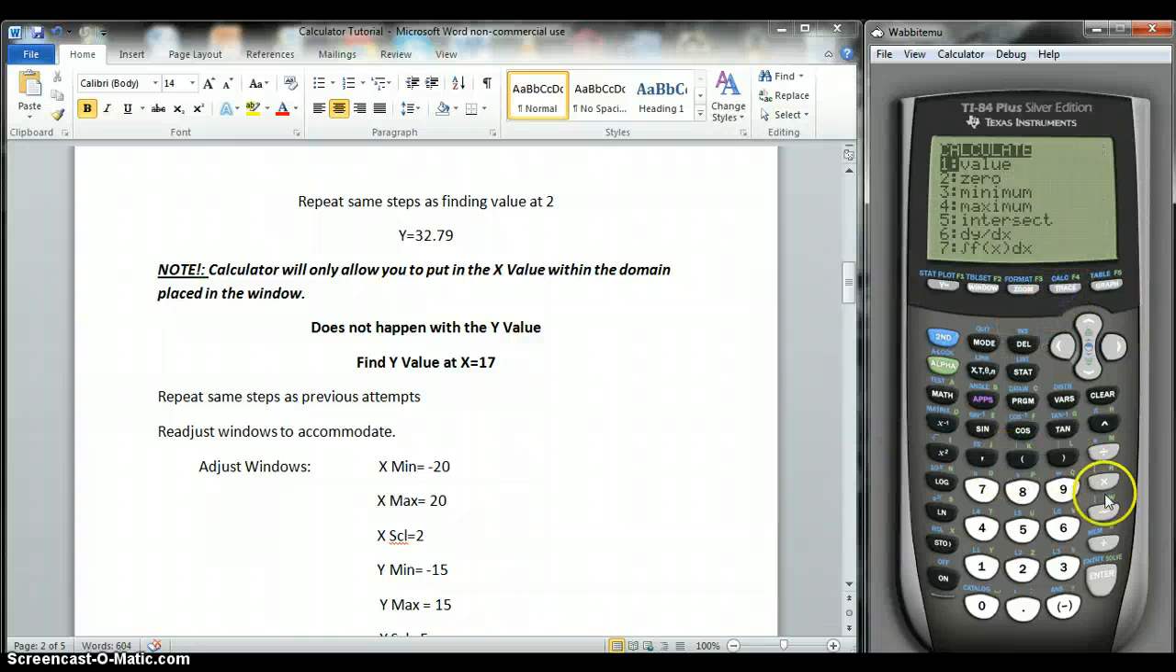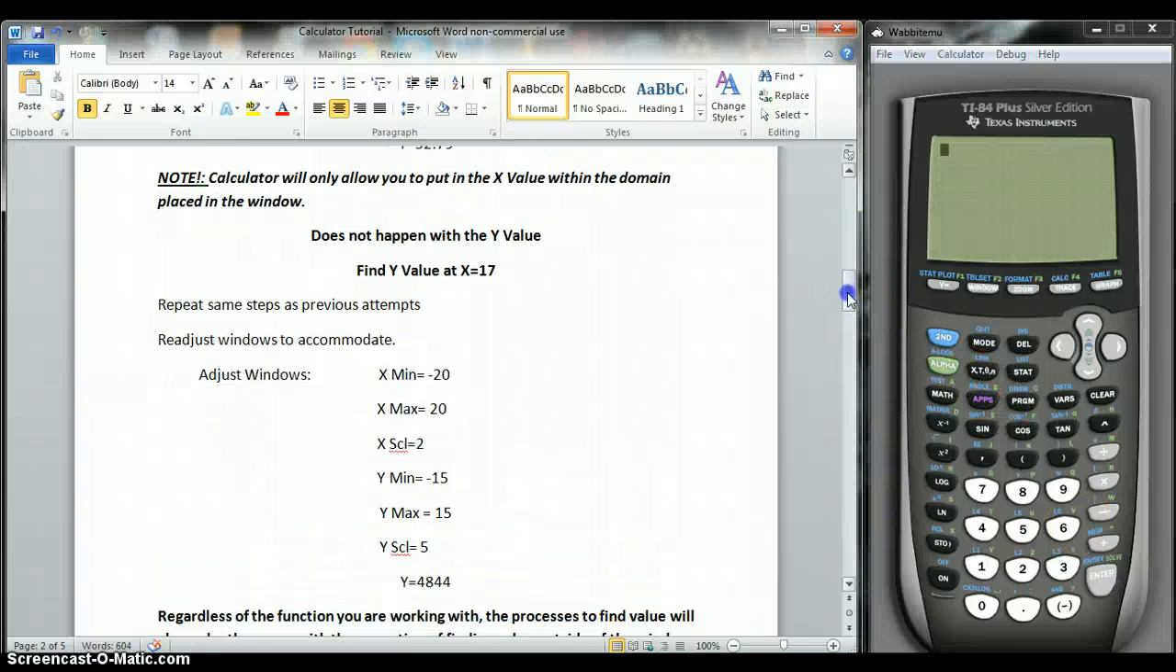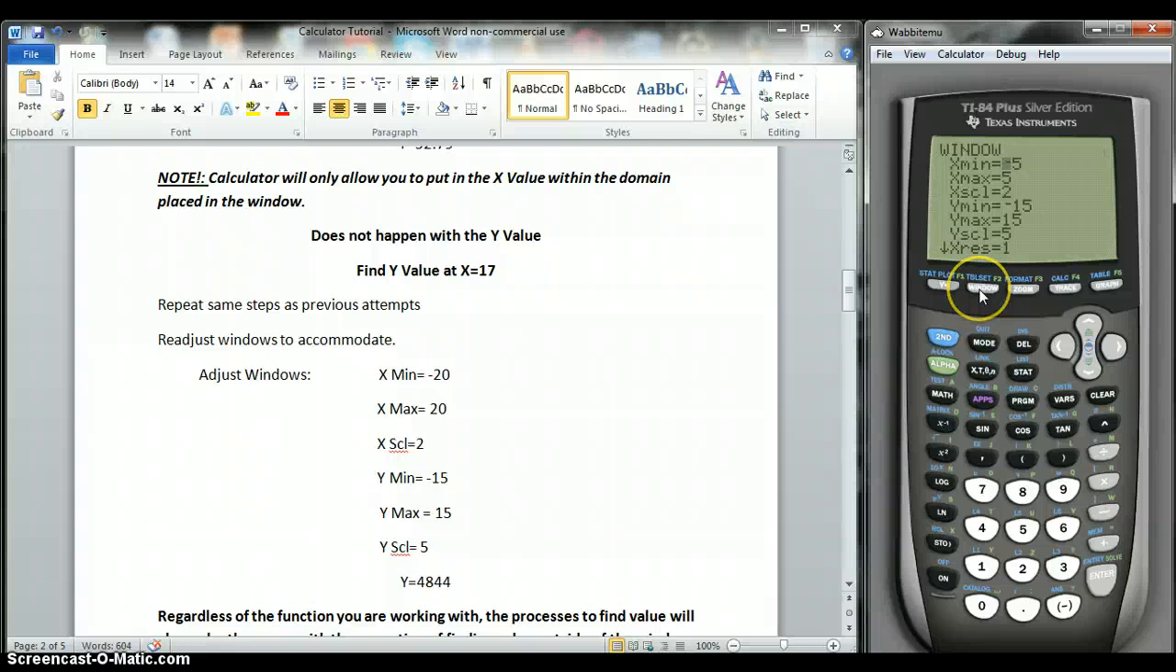So let's repeat that process. Value, 17, and we get an error screen. So this is a very easy fix. All we need to do is readjust our window to accommodate our new value. So we just need a window that will accommodate 17.